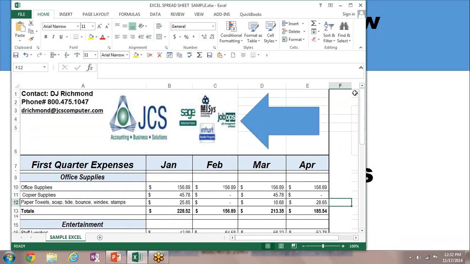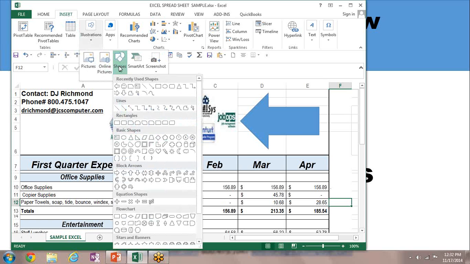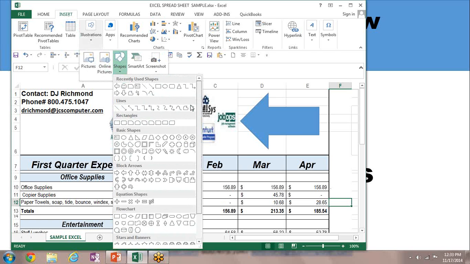Okay, so that is what we call Shape Quick Styles. Again, Insert, Illustrations, Shapes, and then choose from whichever one that you wish.